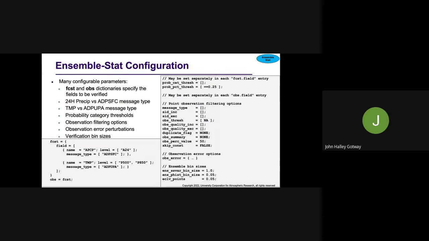Now, I could probably talk for a couple hours about all of these configuration options that are available in the EnsembleStat config file, but I'll mention a few highlights. In general, the forecast and obs fields shown in the bottom left box are the really important ones. They define the data for which you want to compute ensemble verification statistics. In this example, I've listed two fields. The first one is accumulated precipitation, APCP at A24, so an accumulation interval of 24 hours. And the second one I've listed is temperature for two pressure levels, P500 and P850.